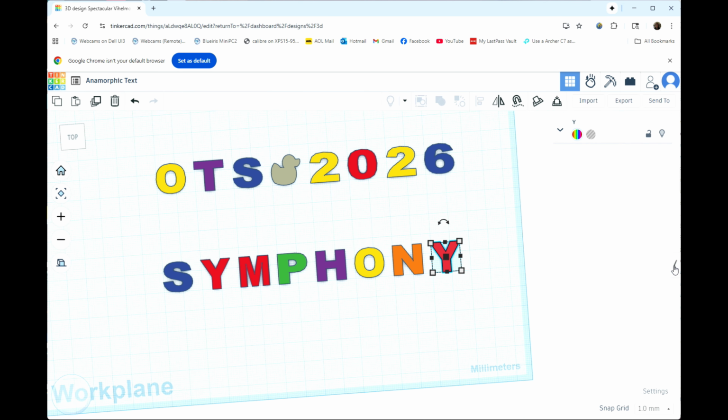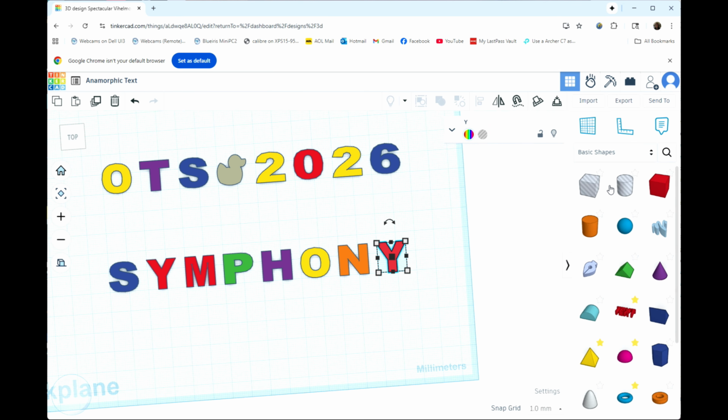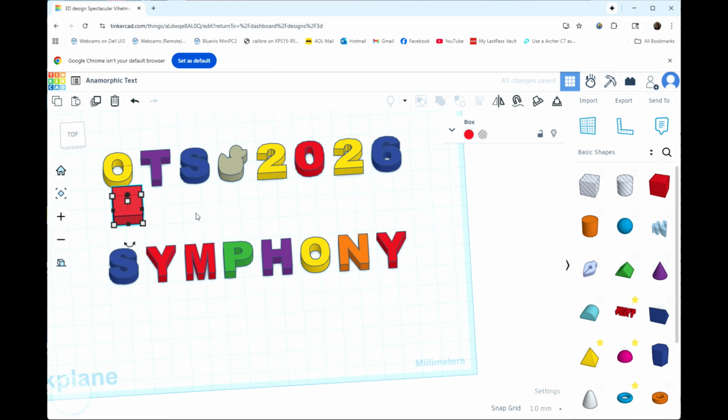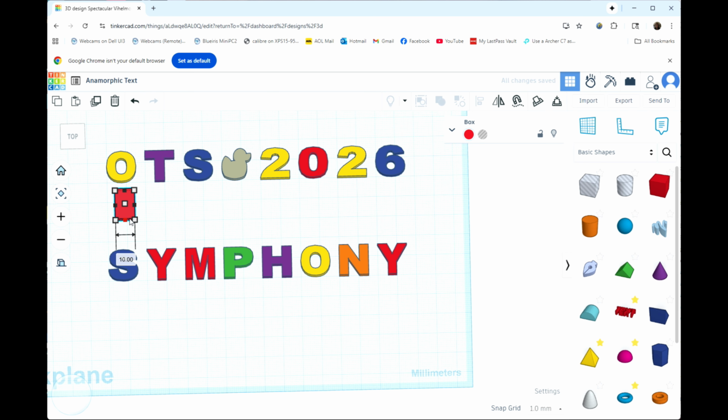Okay, I'm going to bring in my view here. We're going to come back to basic shapes, and we're going to drag in a box. We are also going to size it to 15 by 15 by 15. All right, and then we'll just get this out of the way.